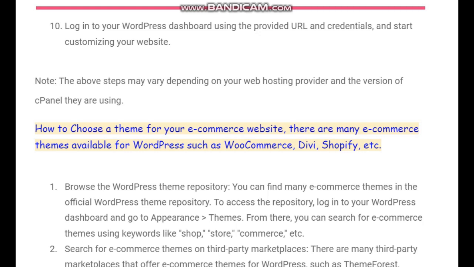How to choose a theme for your e-commerce website. There are many e-commerce themes available for WordPress such as WooCommerce, Divi, Shopify, etc. Browse the WordPress theme repository. You can find many e-commerce themes in the official WordPress theme repository. To access the repository, log into your WordPress dashboard and go to Appearance, Themes.